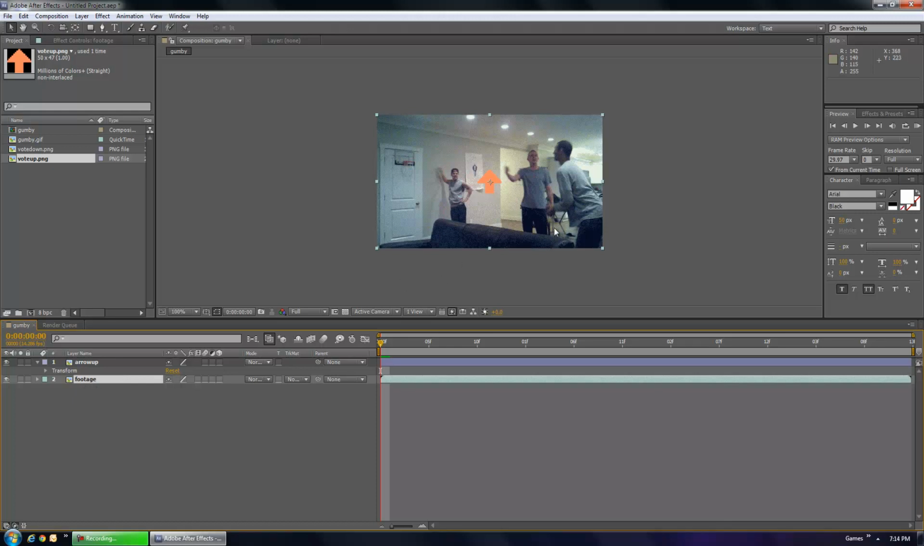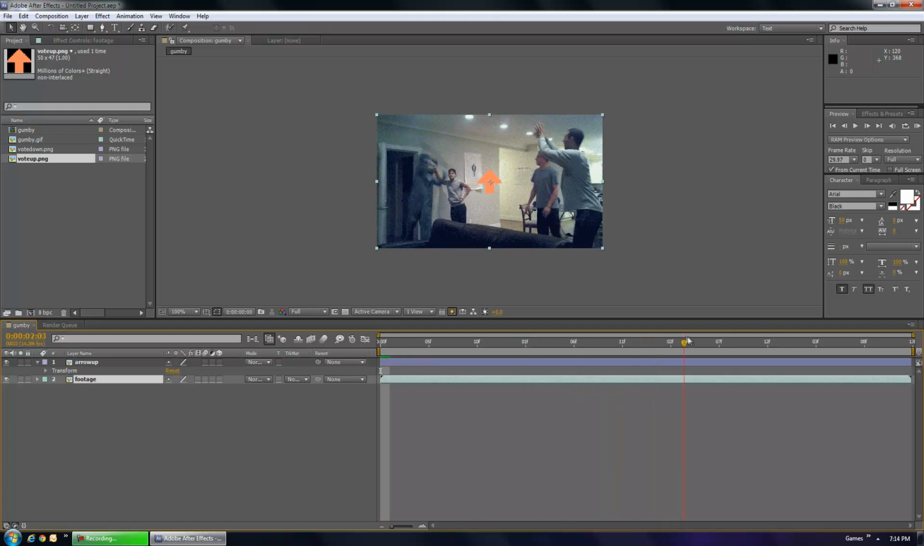Now for this GIF, we're going to want to have the basketball that he's using be an upvote arrow that he's going to throw towards Gumby, and then when Gumby hits it, it's going to turn into a downvote arrow.